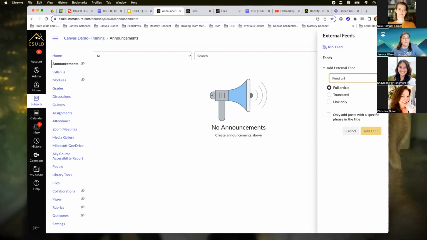RSS, also known as Rich Site Summaries or Really Simple Syndication, is a web feed format that publishes frequently updated information from external websites such as blogs, news headlines, audio, and video. RSS feeds benefit users who want to receive timely updates from favorite websites or to aggregate data from many sites.